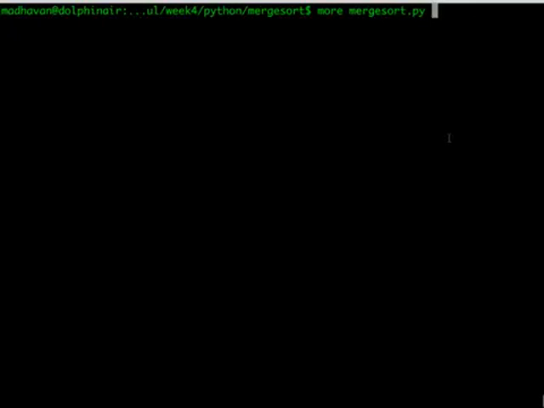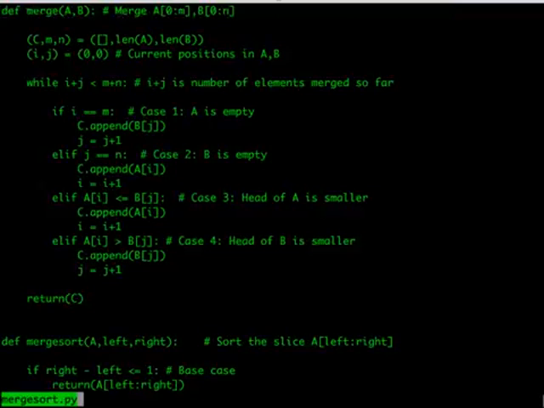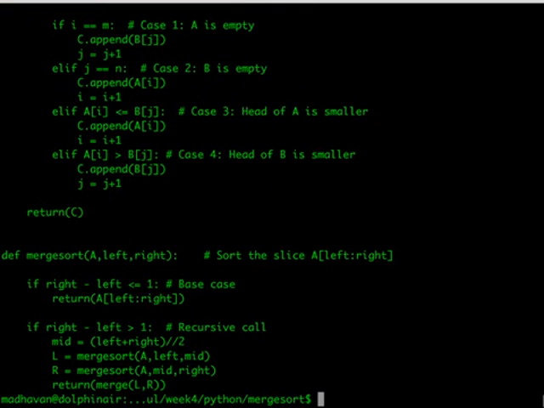So let's look at a Python implementation of merge sort. So here we have a file merge sort.py. We start with the function merge, which we saw before, with the four-way case split in order to shift elements from A and B to C. And then we add at the bottom of the file the new function merge sort, which we saw in the previous slide, which takes a slice of A from left to right and sorts it. If it's a trivial slice, it returns the slice as it is. Otherwise, it breaks it into two parts and recursively sorts them.